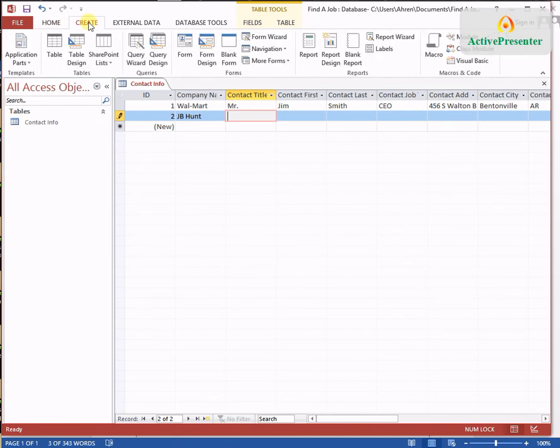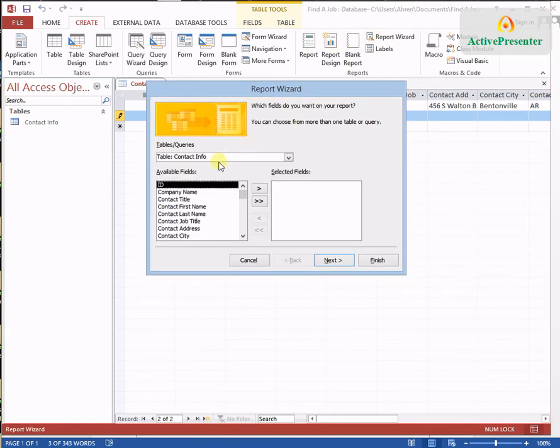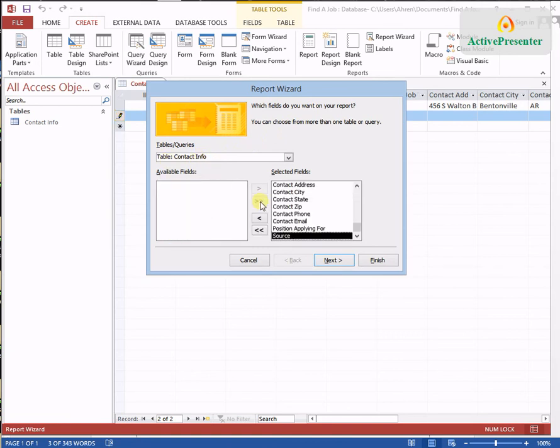So you can create the report as soon as you create the table. Go to Create. Just using Report Wizard is the easiest way. If you have experience with Access, you could create your own report, but the easiest thing is to click on Report Wizard. We're going to use the table contact info. It's the only table we have. We want to make sure we include all of these fields, so just click on this button here.